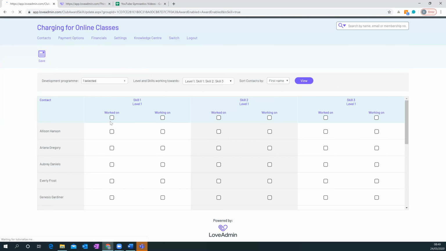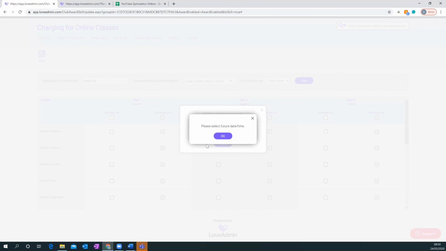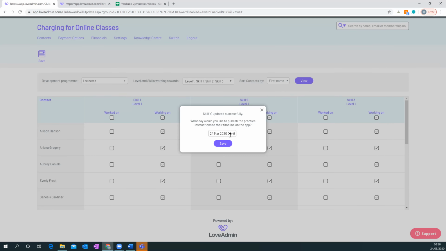So here you can either say that they've worked on it, i.e. completed it, or they're working on it. So I'm going to say, right, they're working on this skill and this skill and maybe this skill. And when I click on save, you'll see the system asks, what day would you like to publish the practice instructions to their timeline on the app? Well, okay, I'm happy to do that now. Click on save. I need to put it in the future.